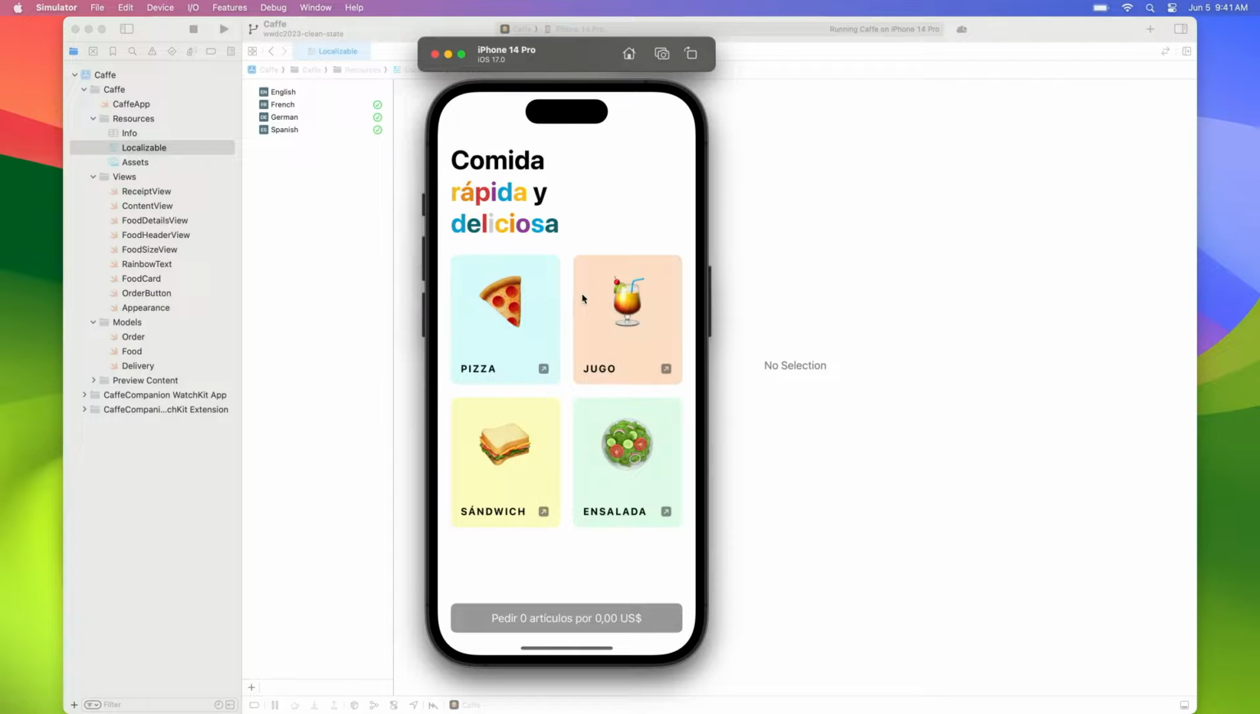Let's see what's on the menu. Let's order pizza this time.